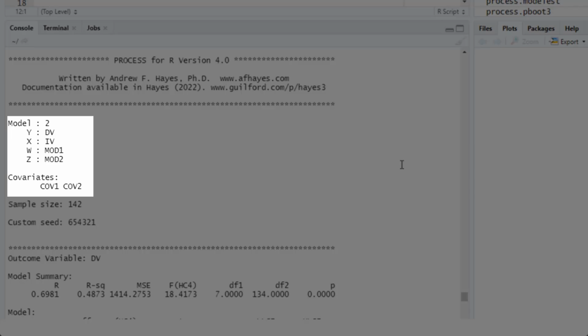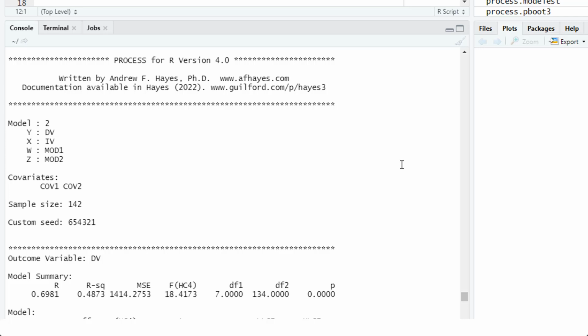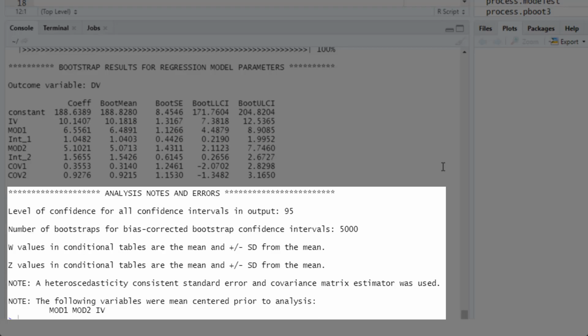It starts with a model number and the variable names. I recommend checking that you really have used the correct variable names. Next, I'm going to the end of the output. Here are analysis notes and errors. And I think it's a good practice to check whether you have any error messages before spending time with the interpretation of the output. In this case, there are no errors, so we can interpret the output.